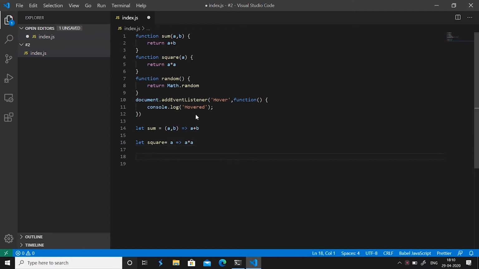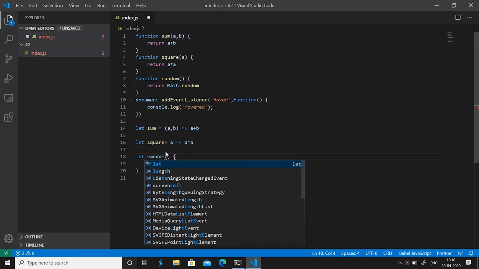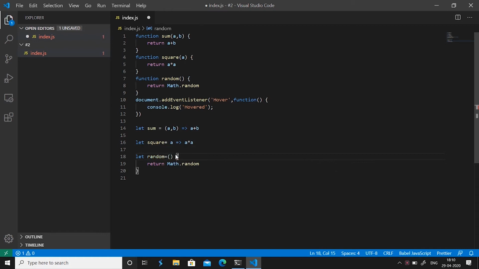Let us also convert the third function, which is taking no parameters, into an arrow function. We'll do the same thing, copy it, paste it, get rid of the function keyword, and create a variable to store the function, put the fat arrow and get rid of this parenthesis and the return and make it single line. So you have to put the parenthesis for these brackets if you are not passing any parameters. You can only get rid of these brackets if it is a singly parameterized function.